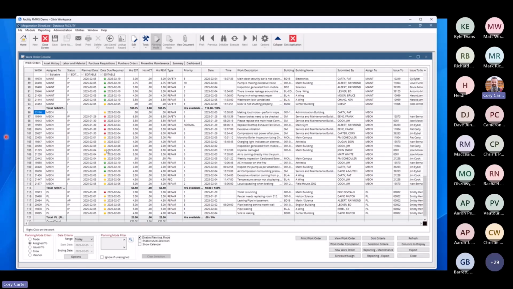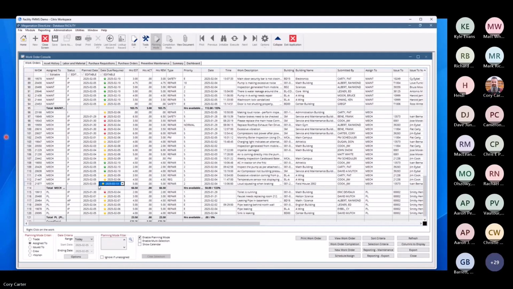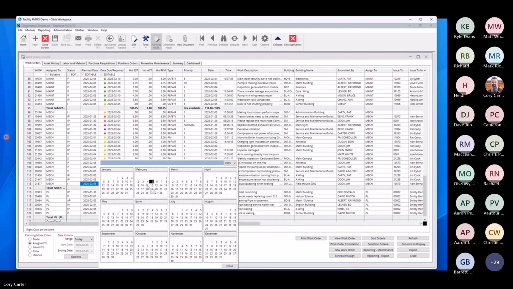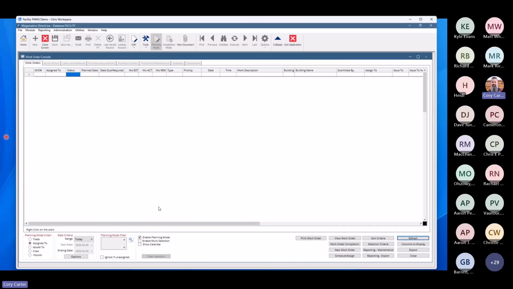So if I'm looking at my mechanics here and I'm saying, well, I've got too much planned for this week, let's move some of these work orders. Now I can go here and take my date due on this work order and push it out to next week. Let's change the plan date on it as well. And now when I refresh, I'm going to see that work order just move out of there.